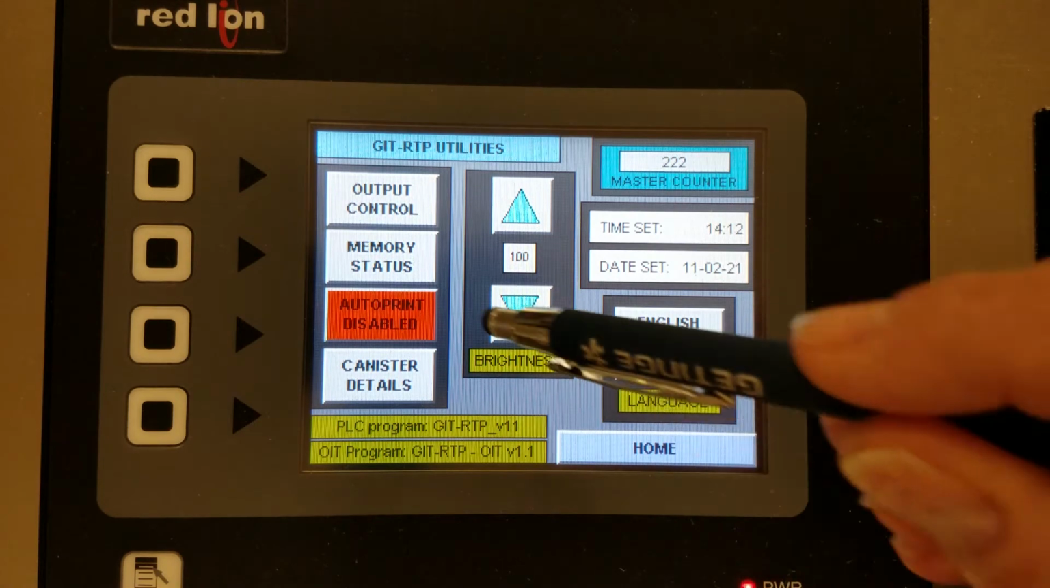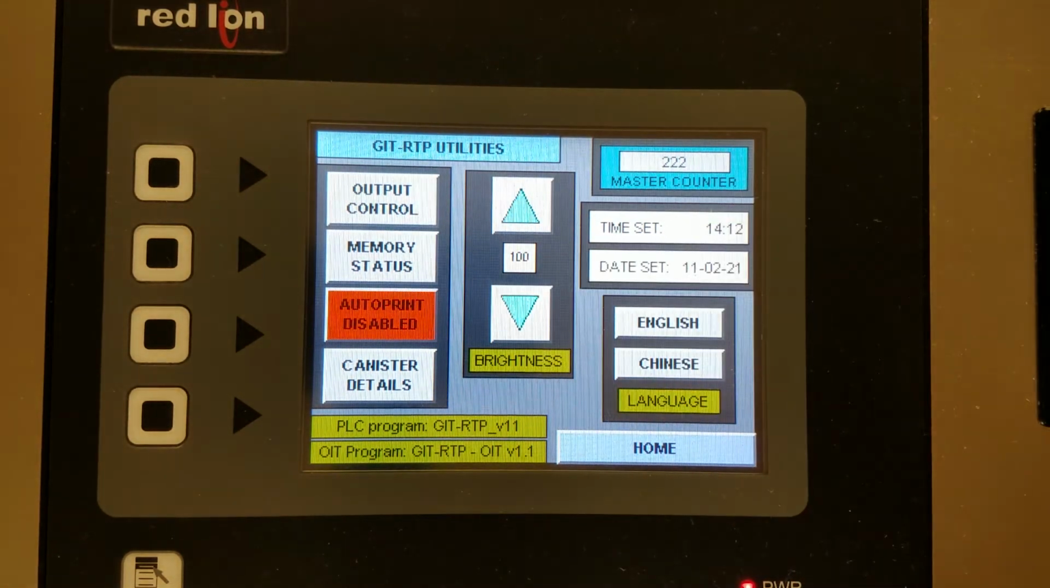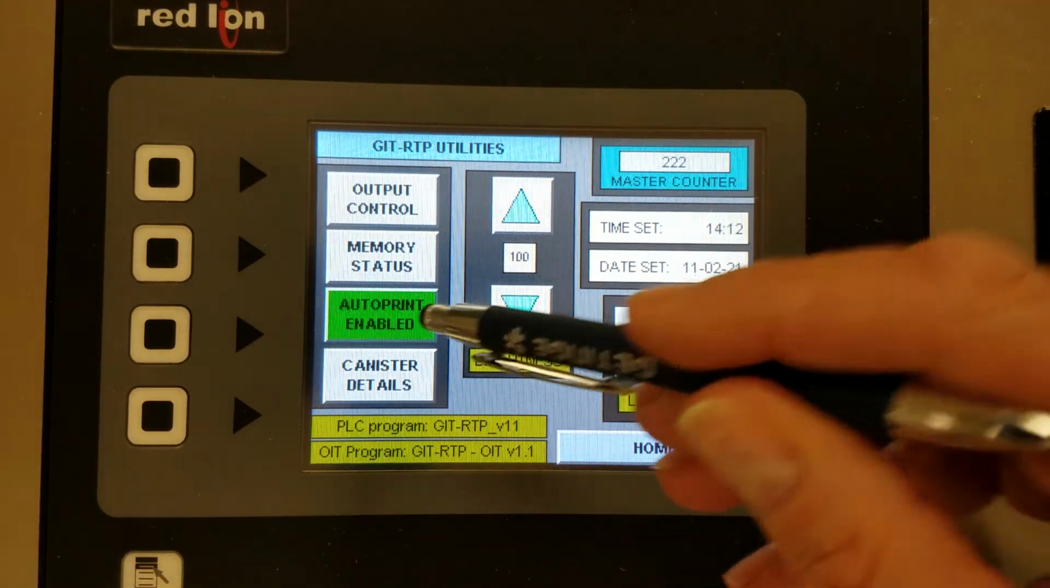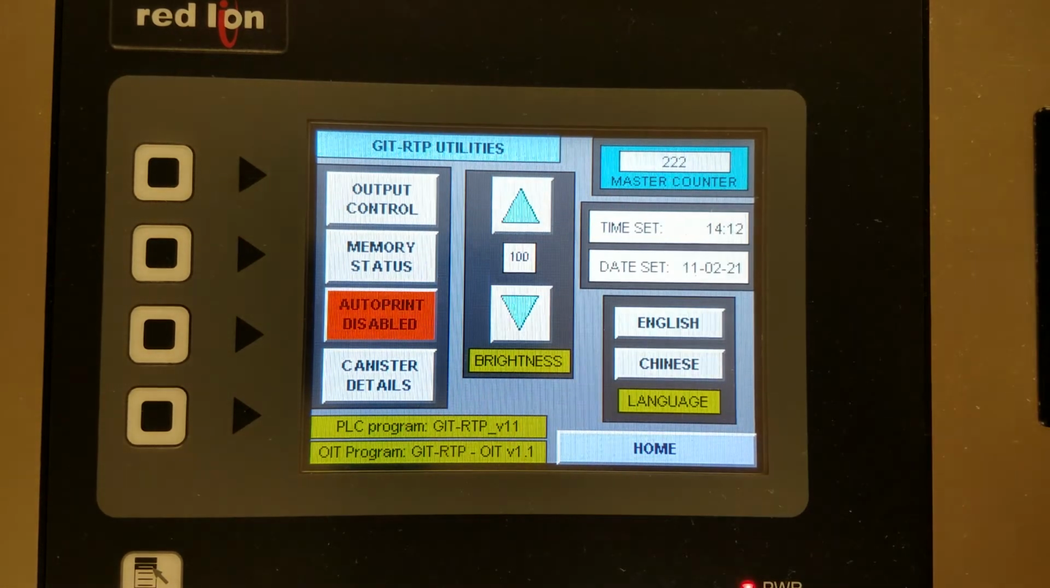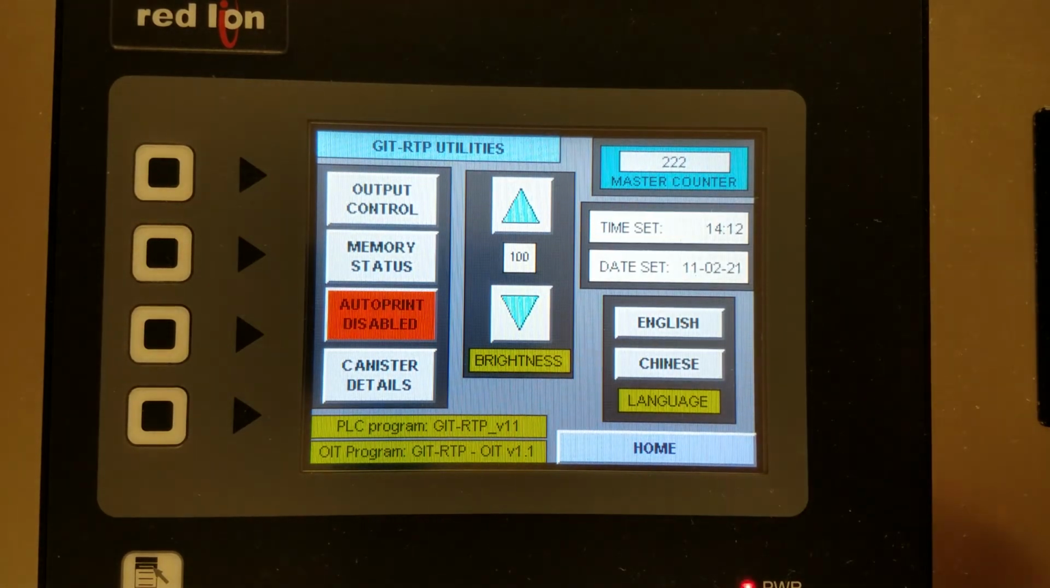The next function is what's called the auto print. If that is activated and it's green, then the system will print every 10 seconds the pressure value within the canister on the local printer. This is used mostly for diagnostics and for development work. Normally that's usually just disabled.